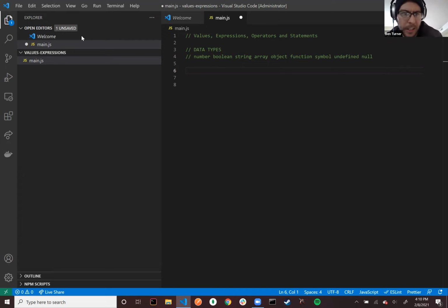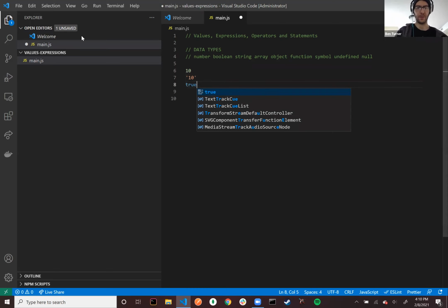Now, a particular value can only be one data type at a time. So the value 10, for example, is always a number, will forever be a number. It can never not be a number. We can convert it to a string in the sense that we can represent the characters 1, 0 as a string, but they're not the same data type. So therefore, they can't be the same value by definition. Okay, there's true. That's a value. True is a value that represents the data type Boolean, right?